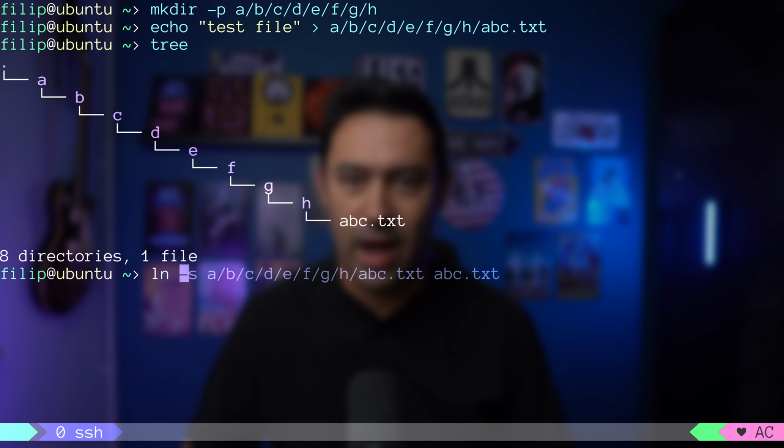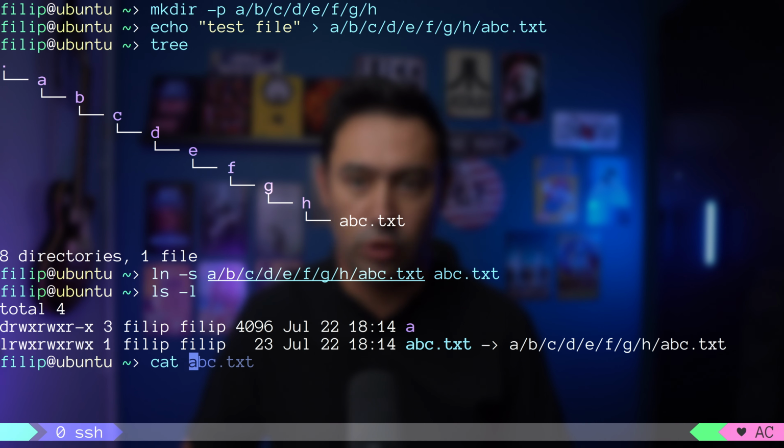Another use case is to shorten long paths. Let's say you need to access a file located deep inside a directory structure. I will create one. You can create a symlink and access the file from your home directory. That is much more convenient.